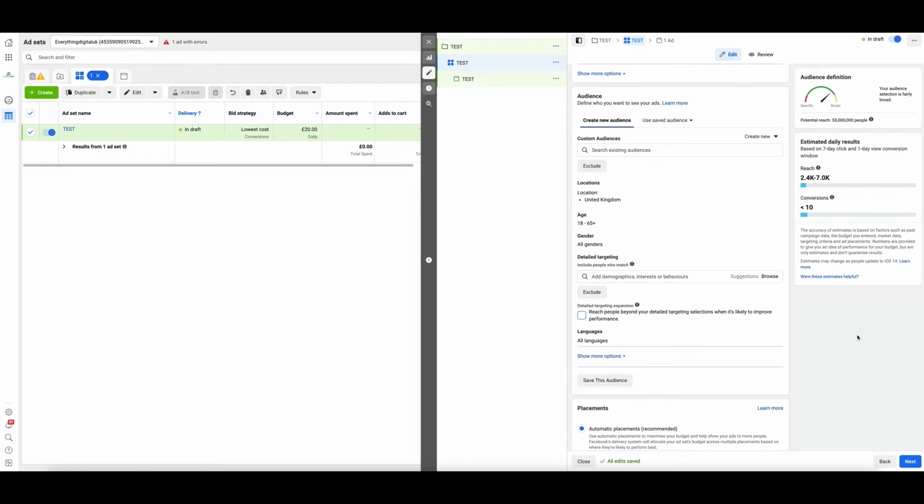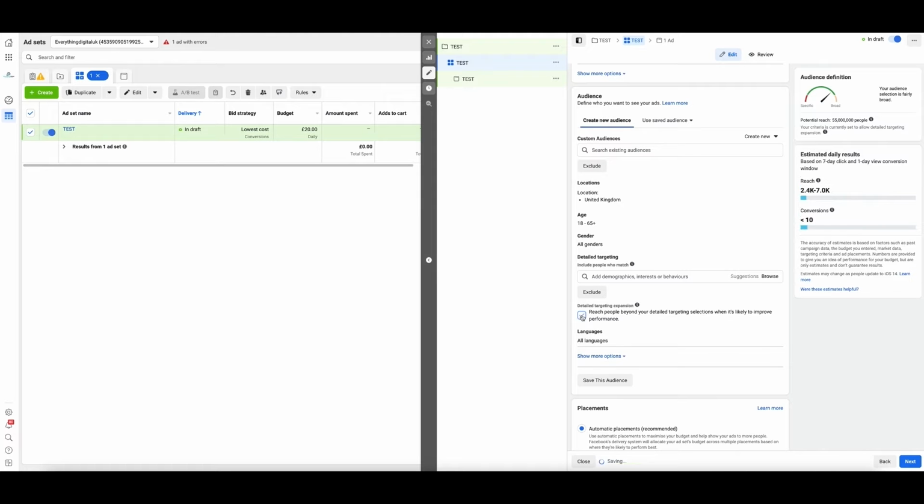and behavior targeting. Now, underneath the section where you would choose the demographic, the interest, or the behavior, there is a little checkbox that says Detailed Targeting Expansion. Quite simply, to activate it, what you would do is you would tick that box.